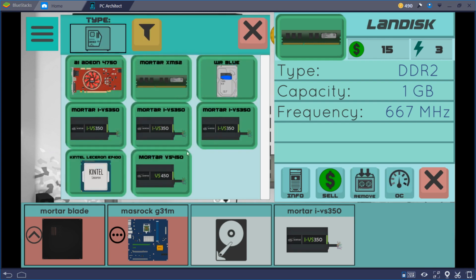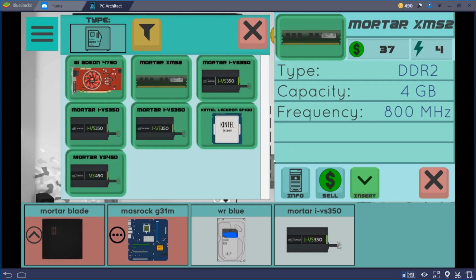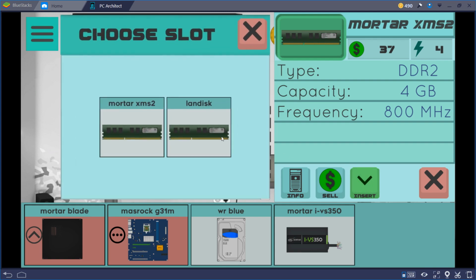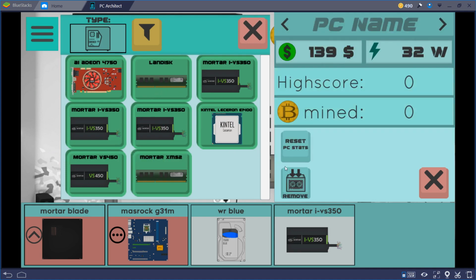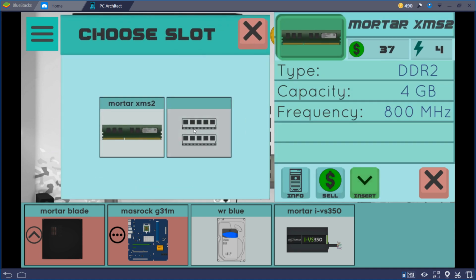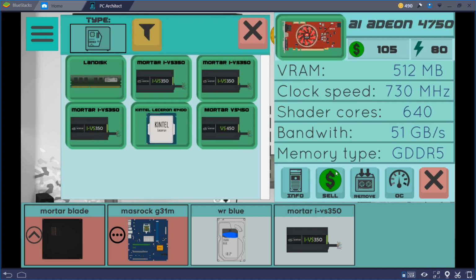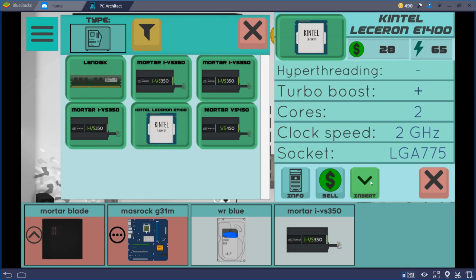Let's insert a drive. Let's insert more RAM. Oh, we already have RAM. Oh, yeah. So, you can choose what slot. Let's remove this because I want to get the best RAM up in here. And let's get our graphics card in. Okay, so this, and then we need our CPU.